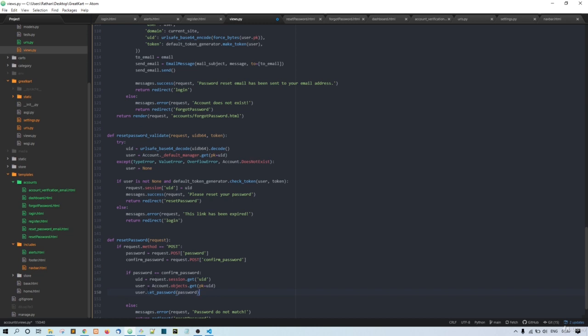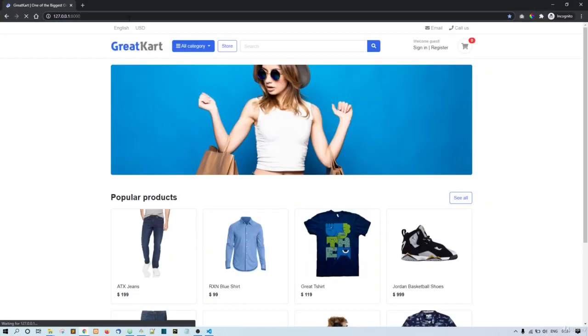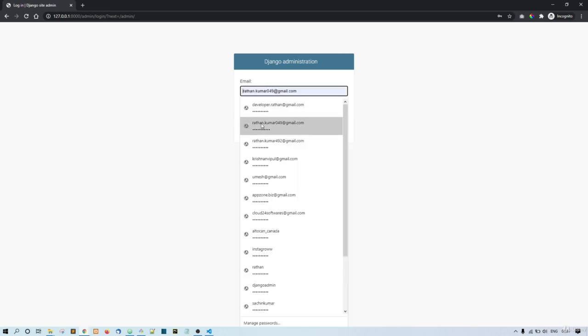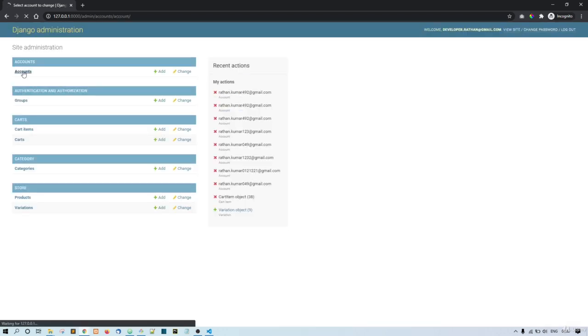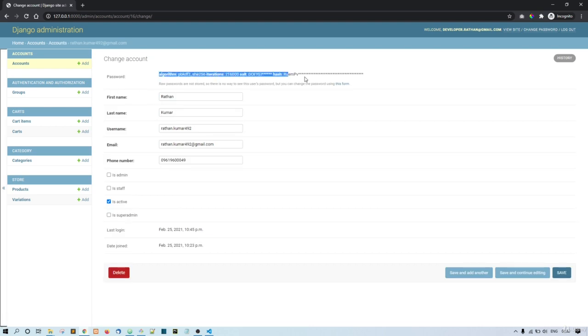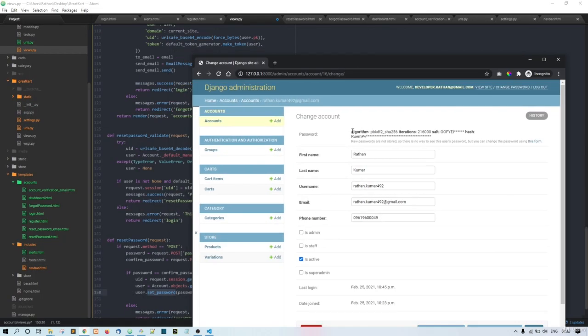One more thing. You have to use this set password. If you just save the password inside a database, then it is not going to work. It will either give you an error, or it will not allow you to log in with that password, because set_password is the inbuilt function of Django. It will take the password and hash it, so it will save it in the hashed format. If I want to show you here, using this set password, your password will be saved in this manner.